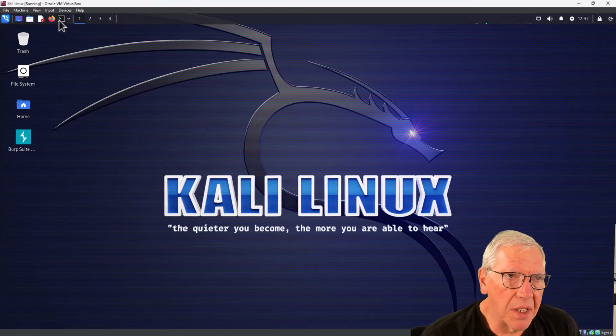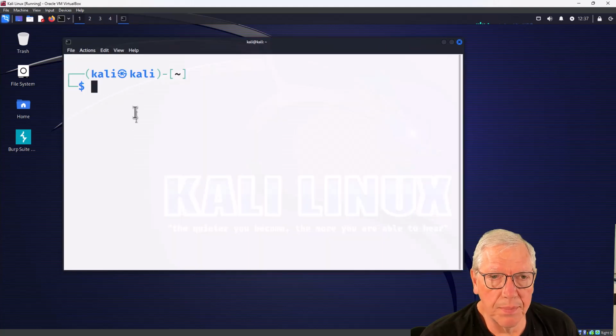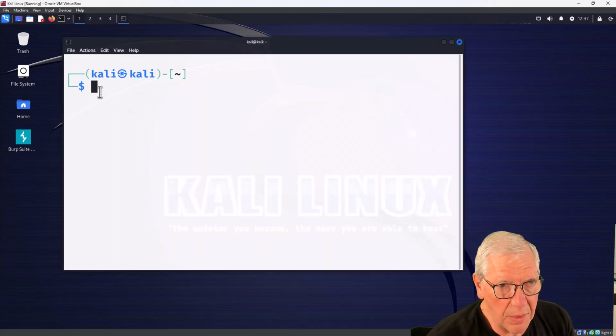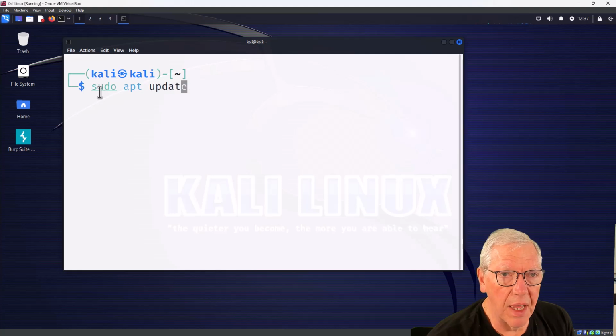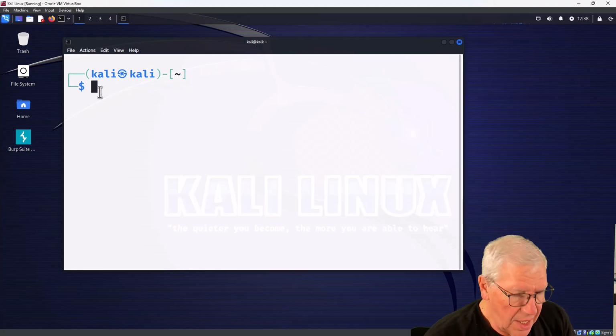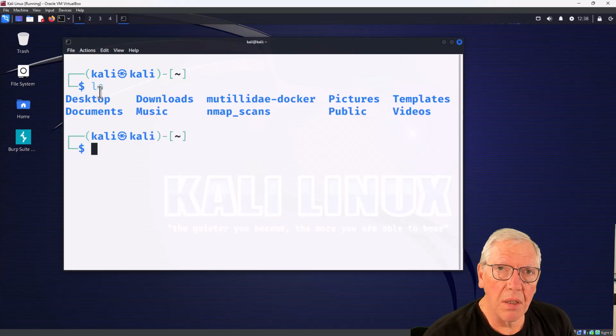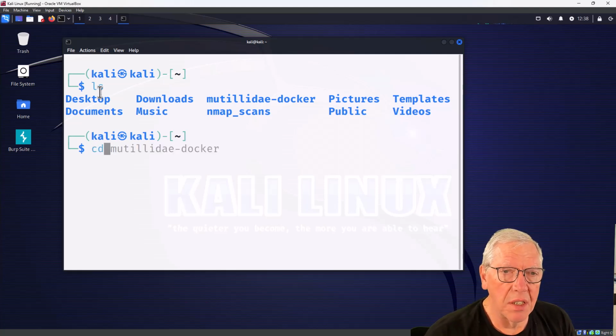So I'm going to grab the terminal here and open it up. Normally I would do a sudo apt update like that, but I've already done that in this case, so I've already got that. And you recall that we installed Mutillidae in a folder called Mutillidae Docker. Actually, just by grabbing the Docker image from Mutillidae II, it installed that, made that folder for us. So we're going to change to that folder.